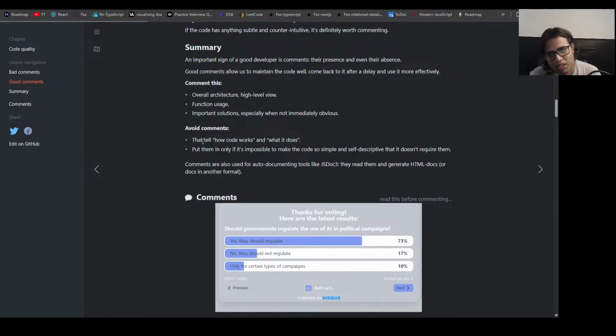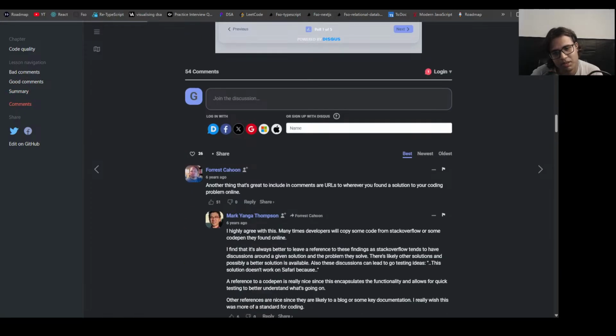Avoid comments that tell how code works and why it does what it does. Put them in only if it's impossible to make the code so simple and self-descriptive that it does not require them. Comments are also used for auto documenting tools like JSDoc. They read them and generate HTML docs or docs in another format.